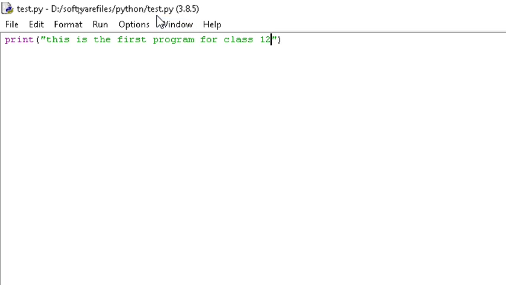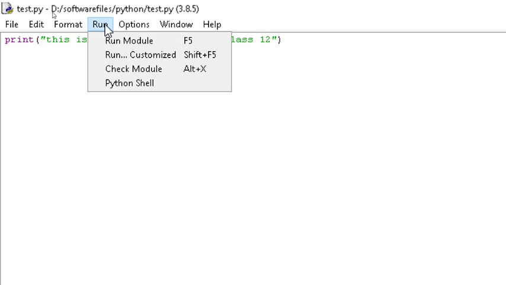Now in order to run the program in script mode, now these are called the menu bars. We have file, edit, format, run, options, window, help. These are nothing but a menu bar here. Now in order to run the program, click on the run from the menu bar. Once you click the run on the menu bar, options will come out. There are run module, customize, check module, Python shell, but you have to click on this run module.